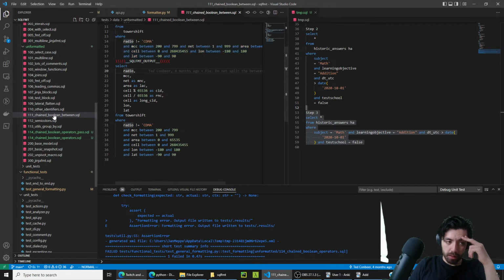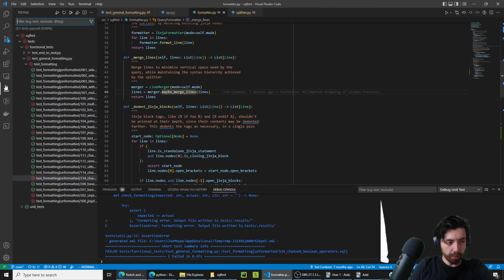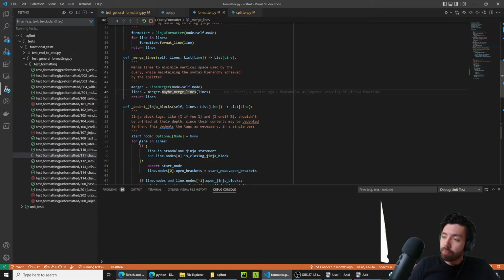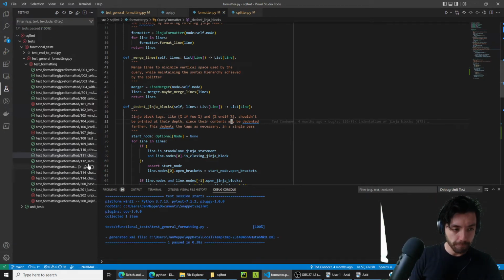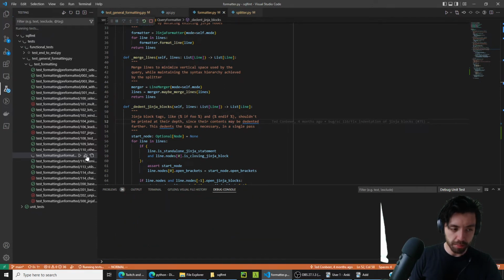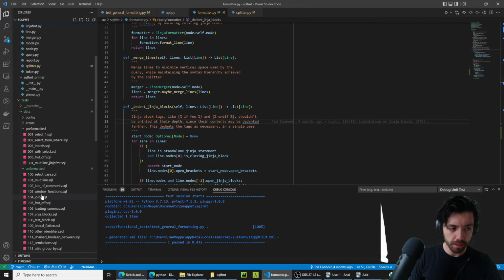Because maybe I can try this one. I can debug this one. Let's try to debug the 111. And then we go here. Debug 111. Okay. Nope. This actually passed. That's interesting. Let's look here.